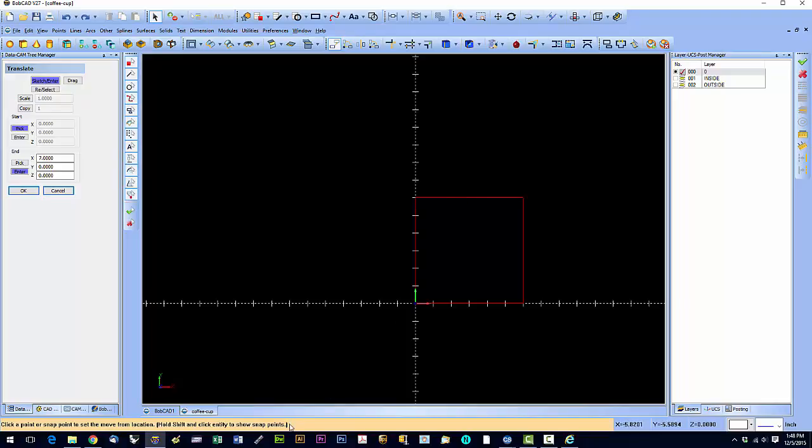Okay, now let's look down here at the bottom of the screen. It says click a point or snap point to set the move from location. So BobCAD needs to know where we want to move from. I'm going to pick that by rolling over. You remember in the previous video, we rolled over an entity and held shift and left clicked, and it brings up BobCAD snap points. So I want to start from here. I want to basically move this point from here to here, 7 inches like we have set. So I'm going to click on that, and it moves that square 7 inches over.